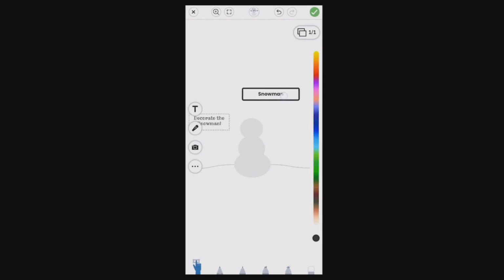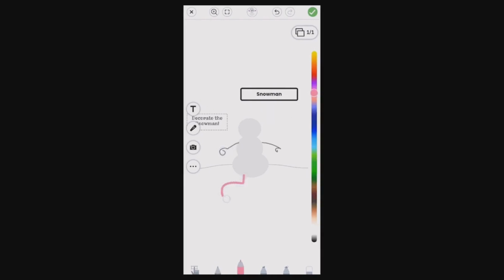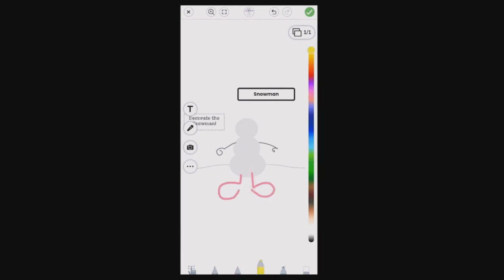The first expressive pen tool is the pencil. You can write with this on the canvas. This one is a marker or pen. Choose the color you want by dragging the slider up and down. This one is a highlighter. You can use this to highlight some words, or you can also use it to color like the marker.